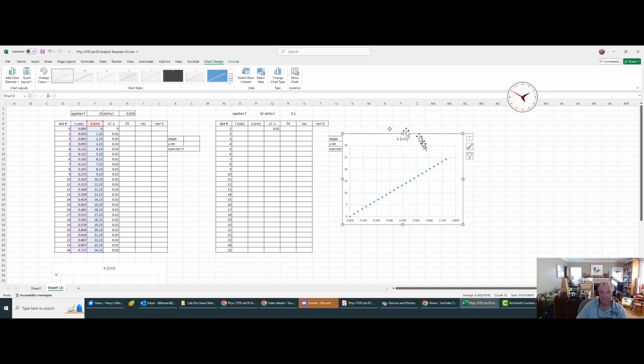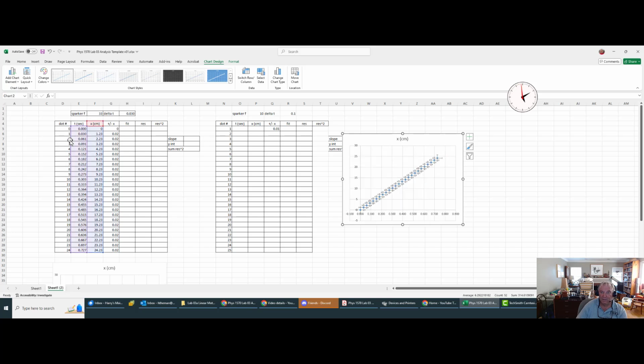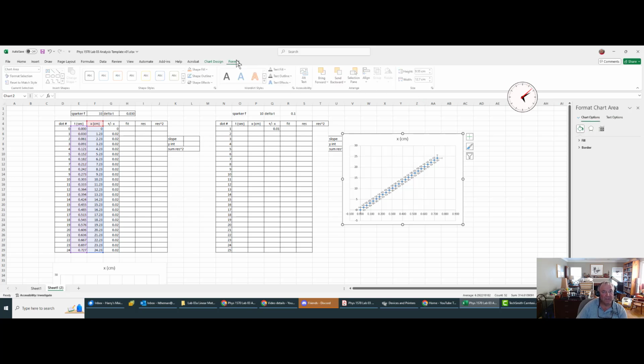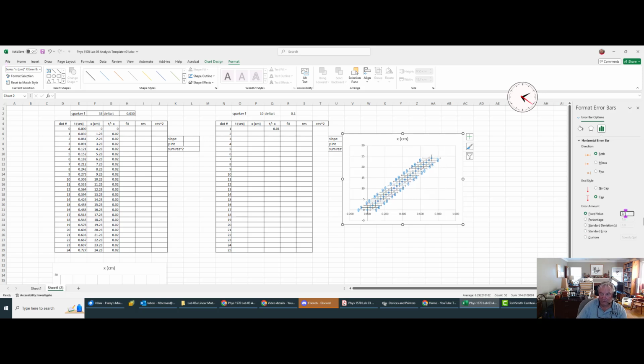And so one thing we want to do, we want to add the error bars. I'm going a little fast because we've done this before. So I double click it. I get this. Now we'll make believe we have a Mac. So we hit format up at the top. Format the X error bars, this little bar here, and we set them to a fixed value of 0.